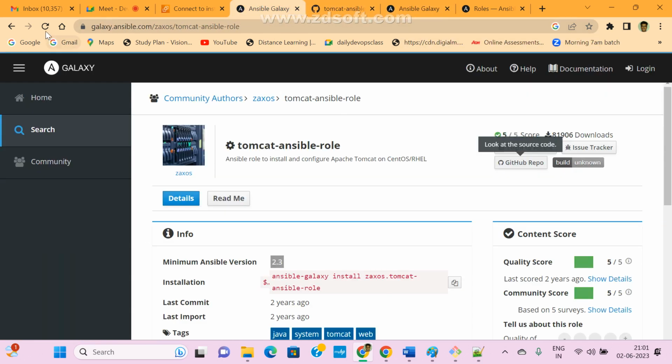These are some basic concepts of how it will work. I hope you got it, guys. So anyone, any doubt here?